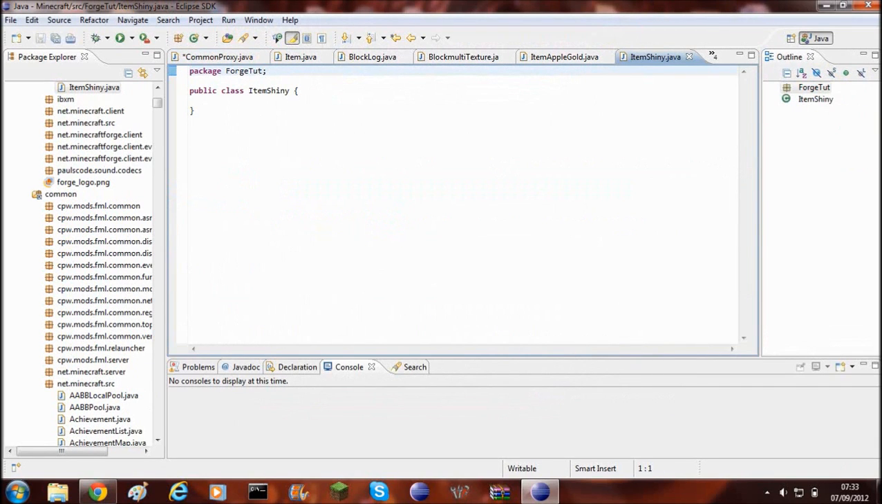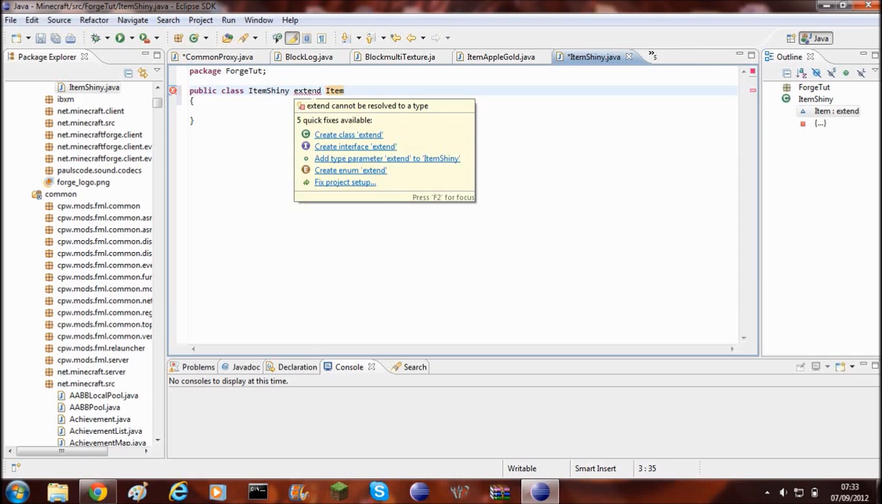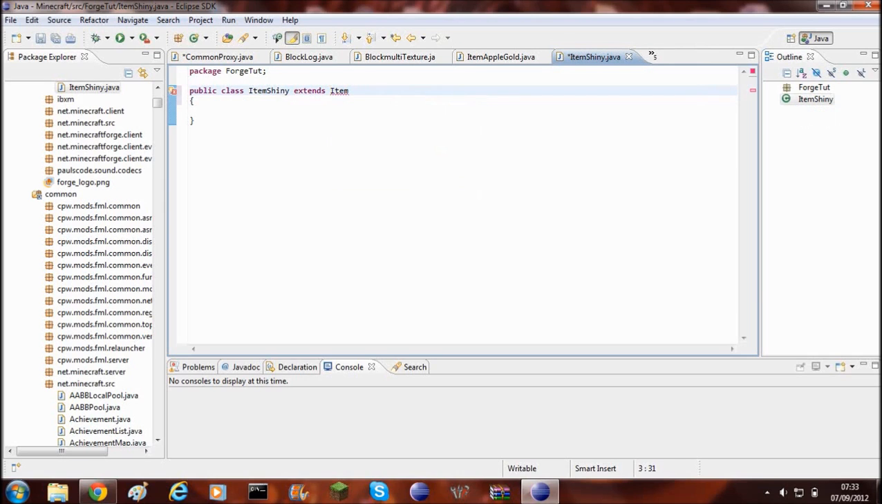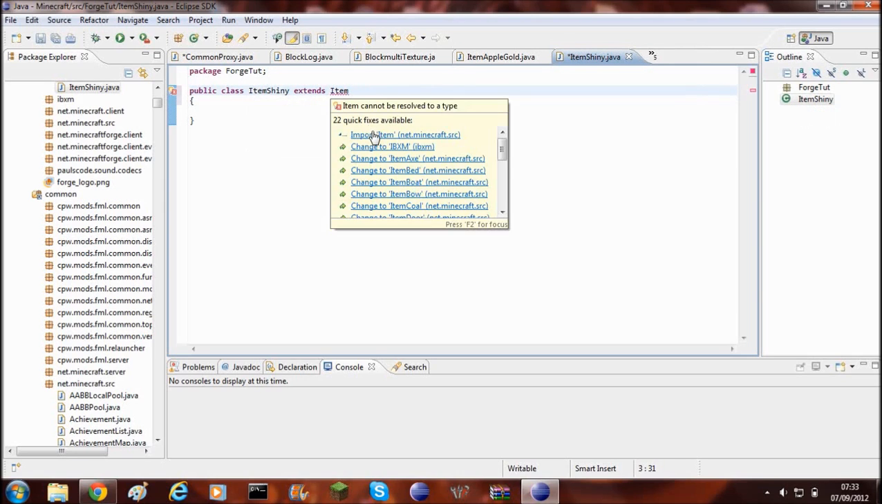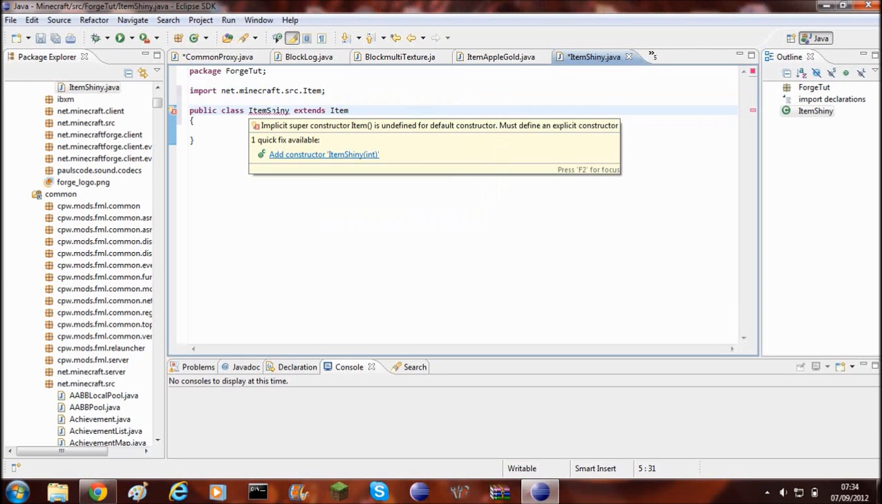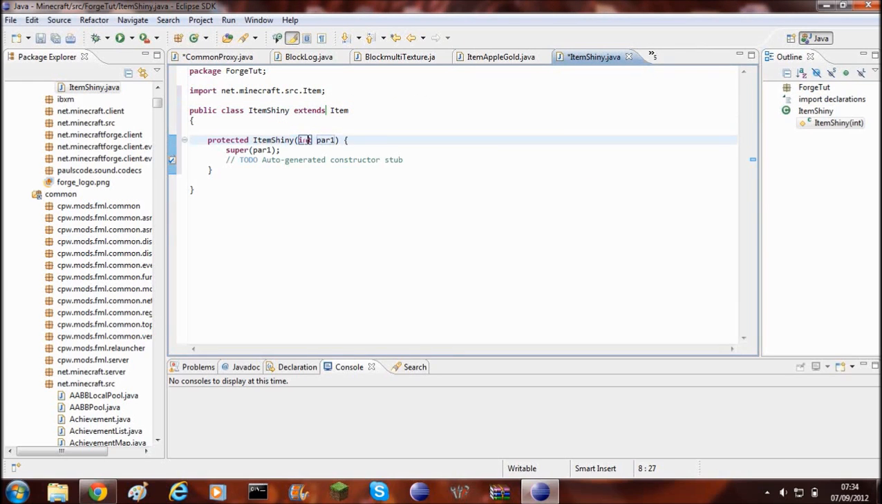And once you've done that, if you know how to create an item, then you'll just need to do this again. So you need to do extends Item, and you need to import Item, and then you need to add a constructor, and there we are.